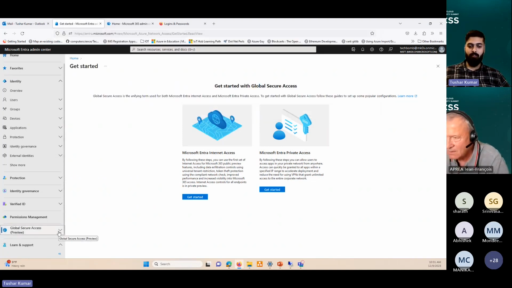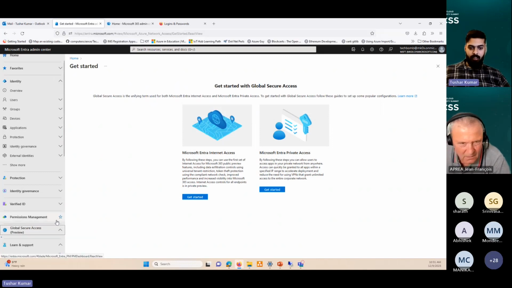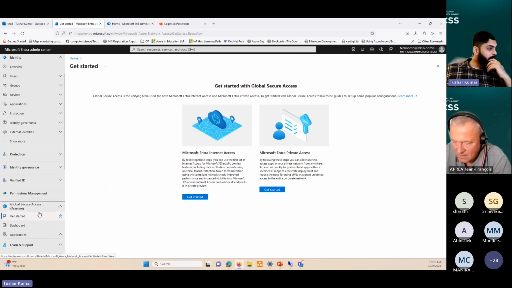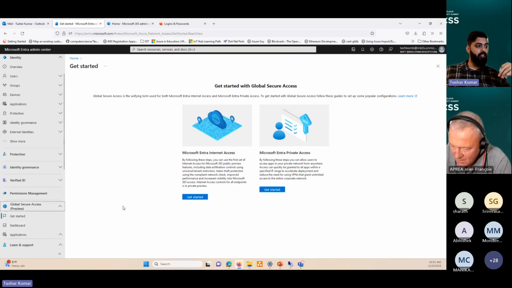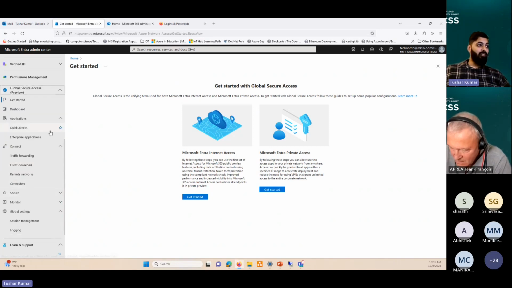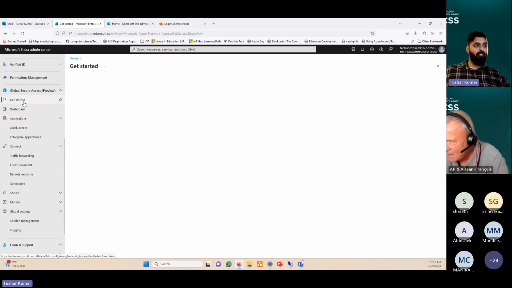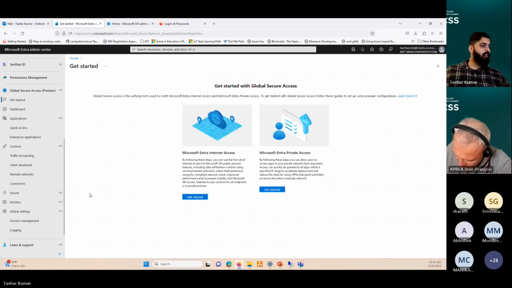Okay, so if you visit entra.microsoft.com, you will find Global Secure Access at the very bottom of your left pane. Within this, you will see multiple options. But let's not get confused with the multiple options over here, and just quickly look at the first one, Get Started. It looks like it's loading slowly. So you have two options over here: get started with your internet access, and get started with your private access.